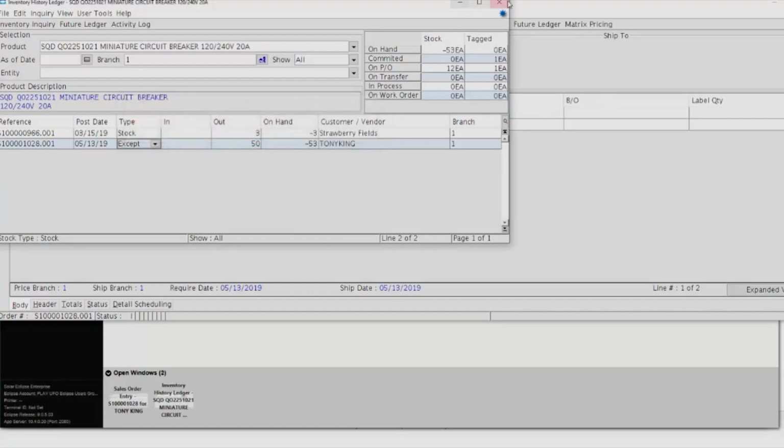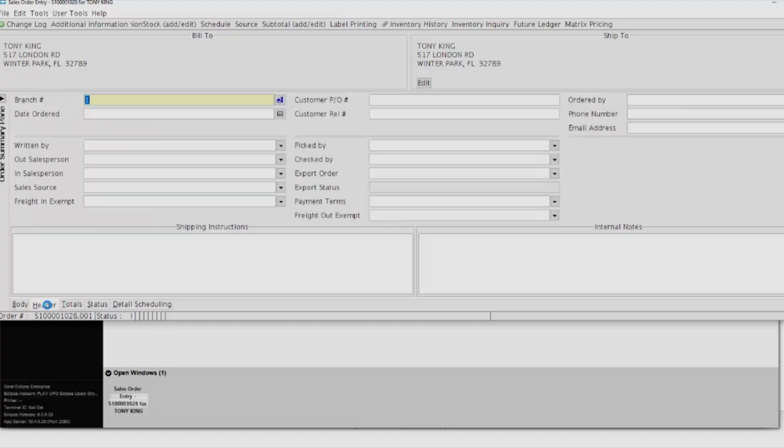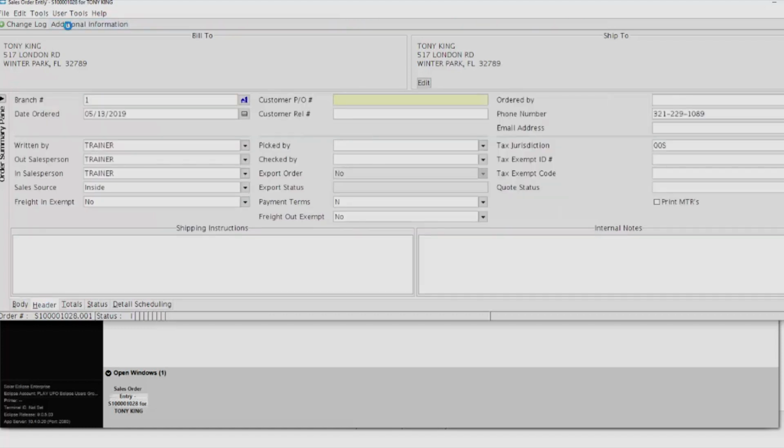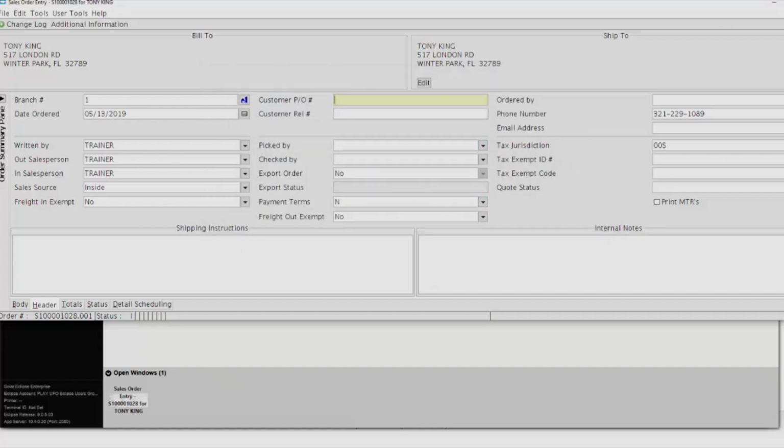Close your screen, and then I can go to the header tab. I can go to additional header information. And on the right hand side there's a checkbox for exceptional sale. I can simply check that box. That'll allow me to mark this entire order as exceptional. Close my screen, save my changes, and close the order and accept the changes here.